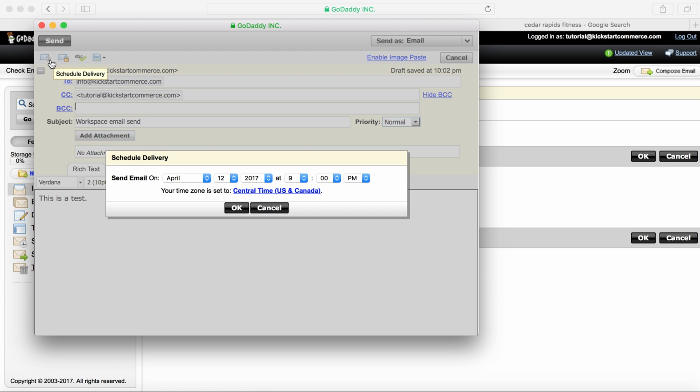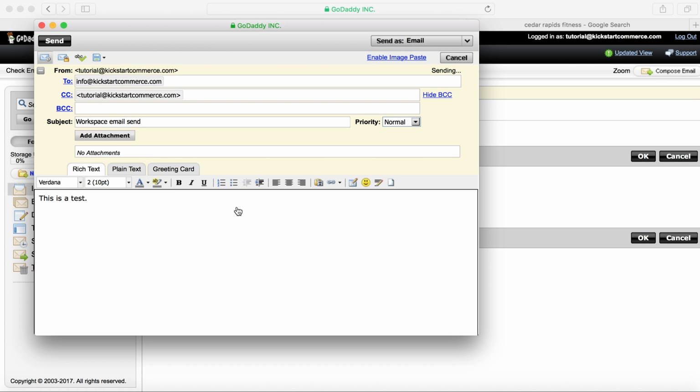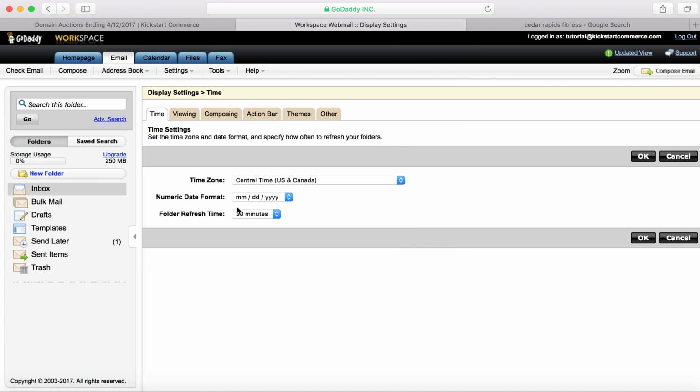You'll want to select that. And then you can see my time is Central Time, and we're going to set this to send at 10:05 p.m. And then once you hit OK, just wait, because it will send, and you'll see here on the left-hand side, it puts it in the Send Later folder.